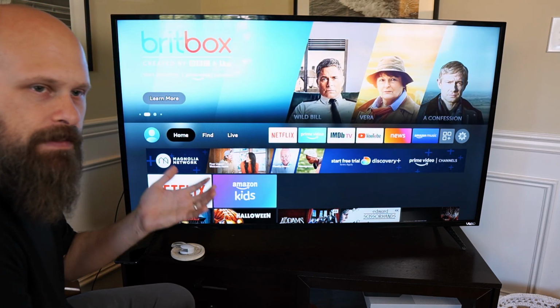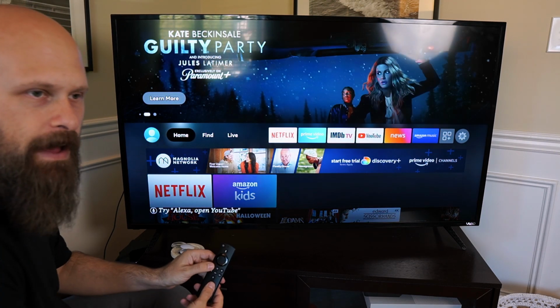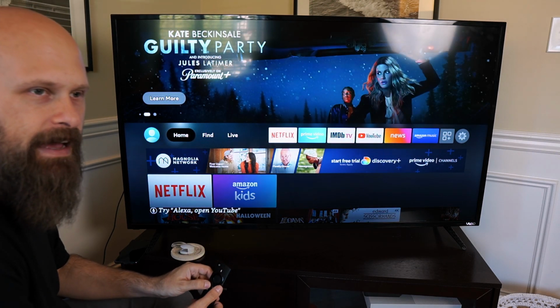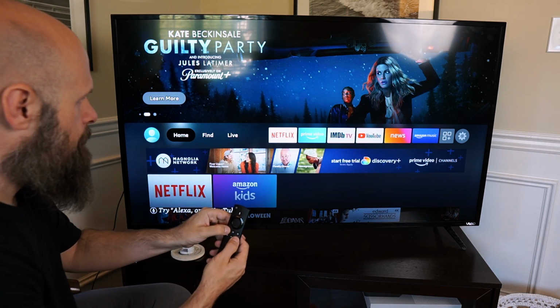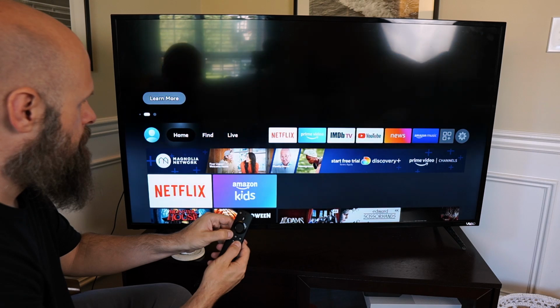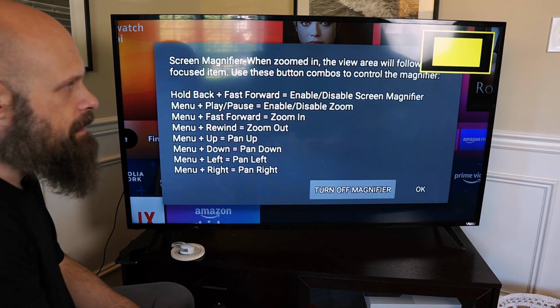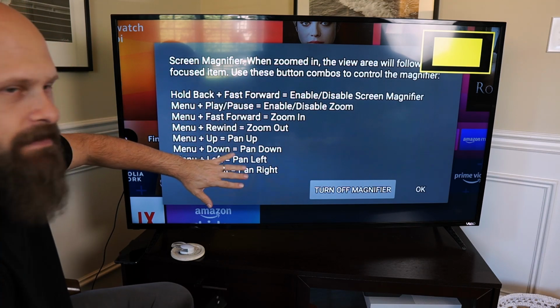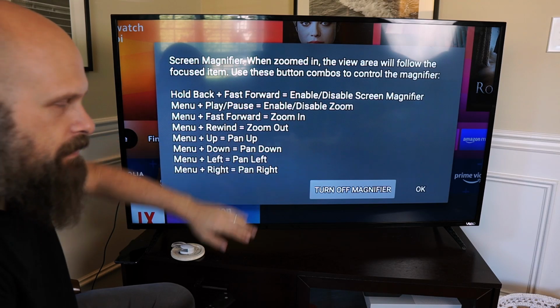Now we'll take a look at the screen magnifier. To turn that on, you're going to hold down the back button and the fast forward button for about 3 seconds. That turns on the magnifier. It also opens up this list that has all the different magnifier button controls, button commands.